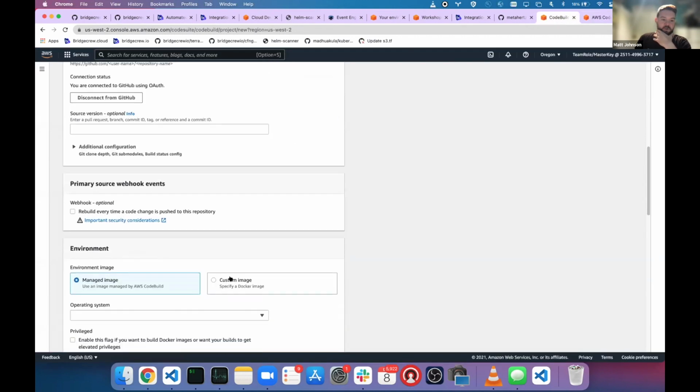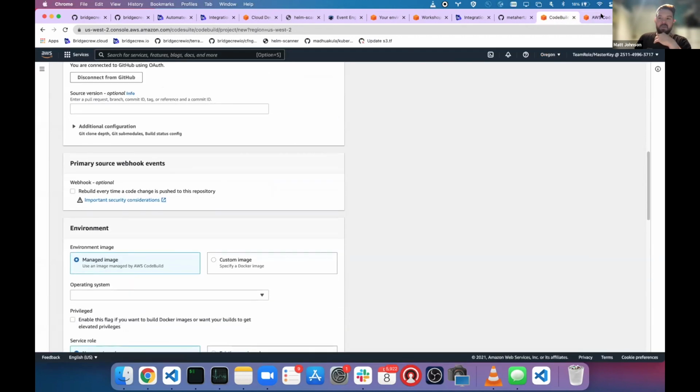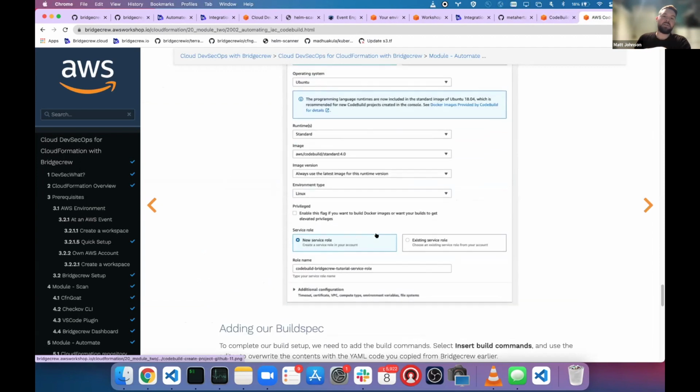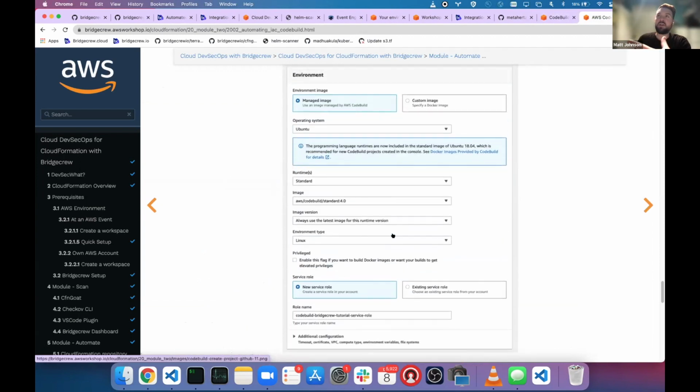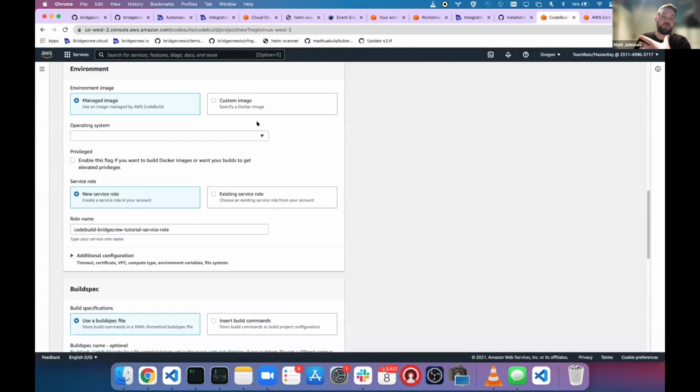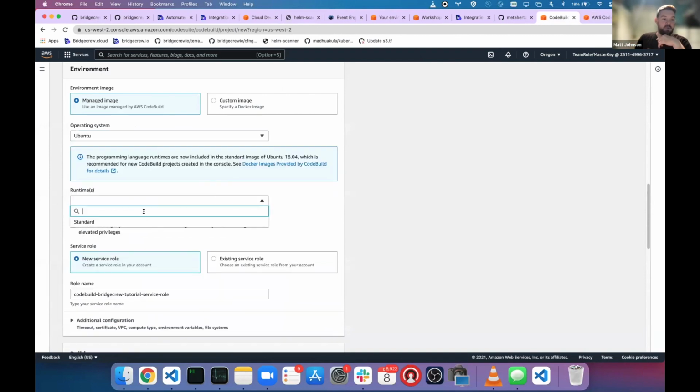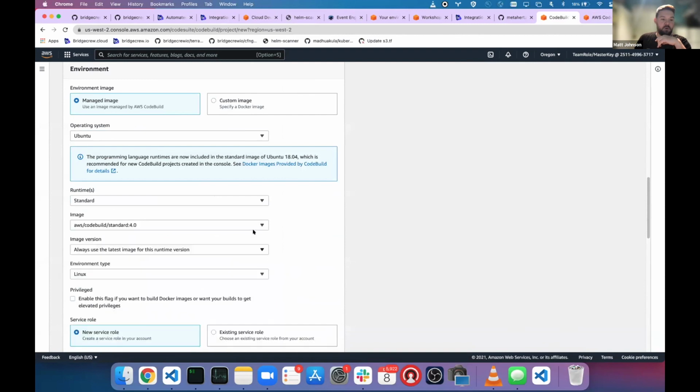And then again, just following the instructions, environment. And this is basically asking what kind of virtual machine do we want to run our CI pipeline on? It has to run somewhere. So we're saying Ubuntu standard 4.0, because that's the version of the Ubuntu image within CodeBuild that we've tested this workshop against. So Ubuntu standard 4.0.